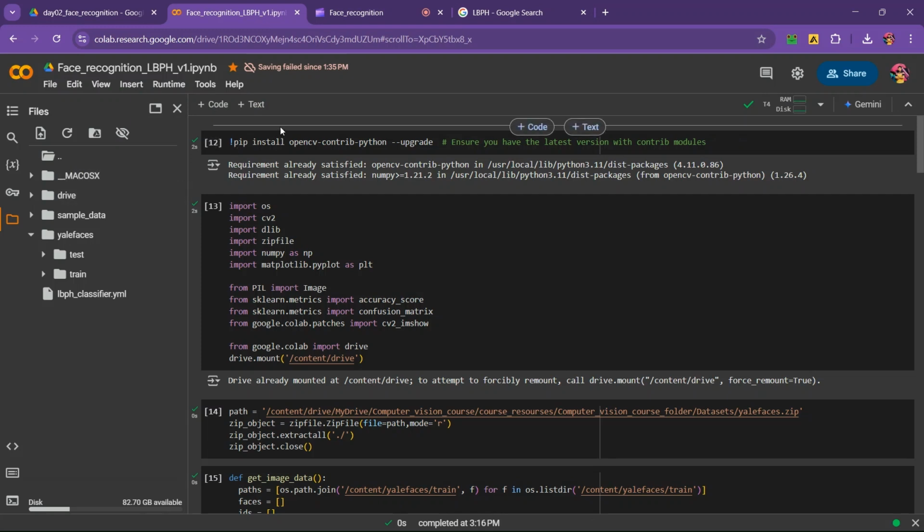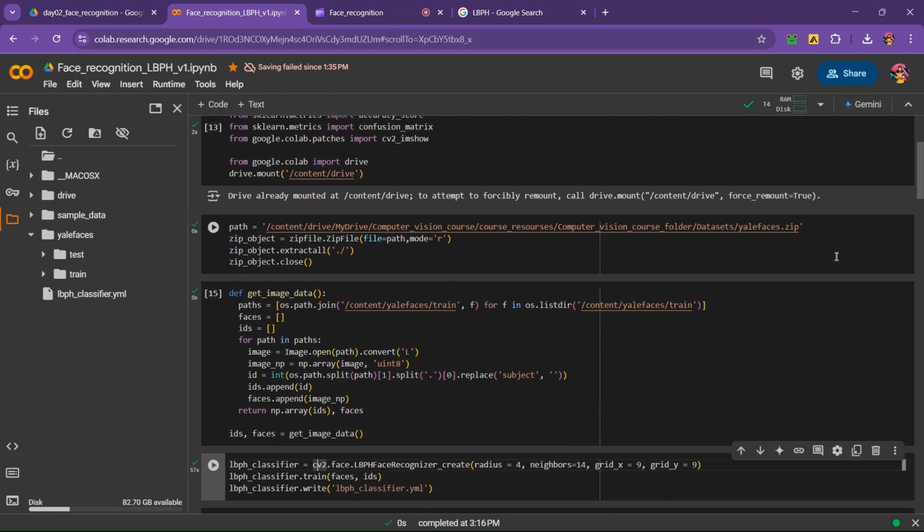Hey everyone, today I will be showing you how to implement face recognition using LBPH, local binary pattern histogram. This method is simple yet powerful for recognizing faces. Let's get started.